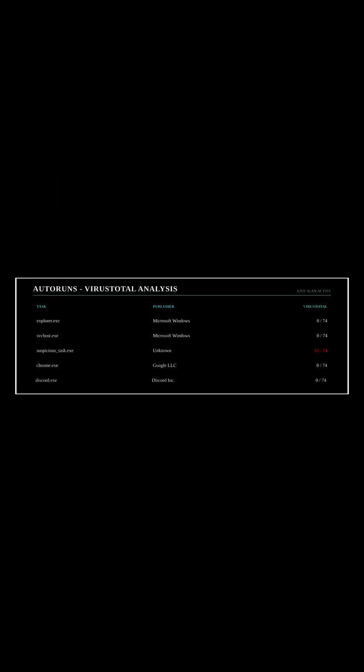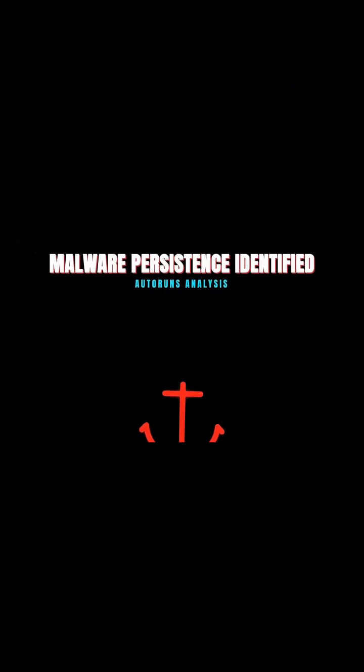3 things to look for. First, any entry with a VirusTotal score above 0. The tool literally tells you, and if 3 or more engines flag a startup entry as malicious, you've almost certainly found malware's persistence mechanism. This alone is reason enough to use Autoruns.